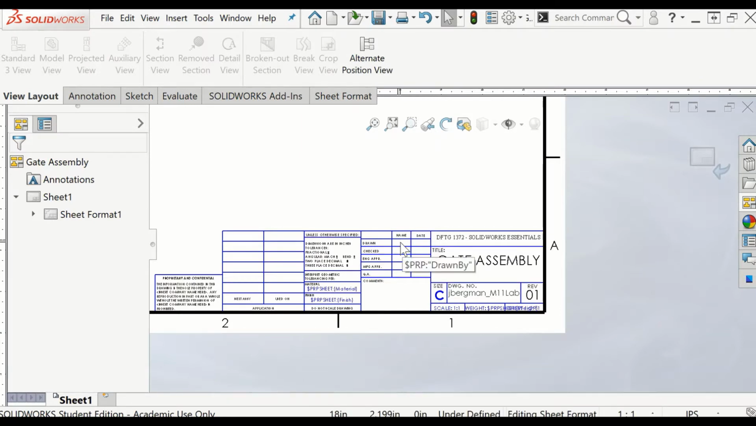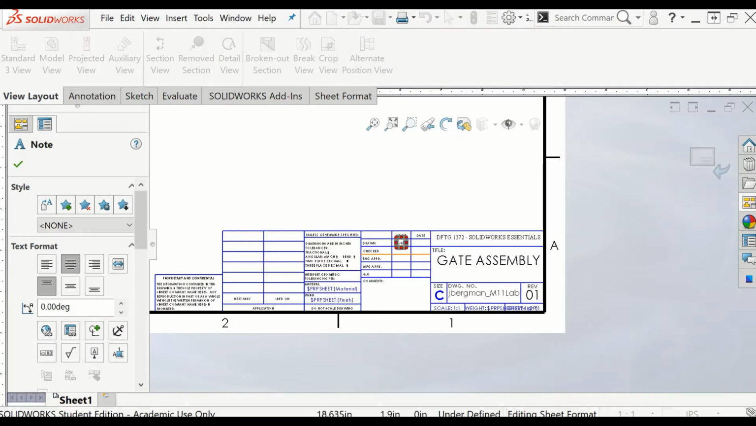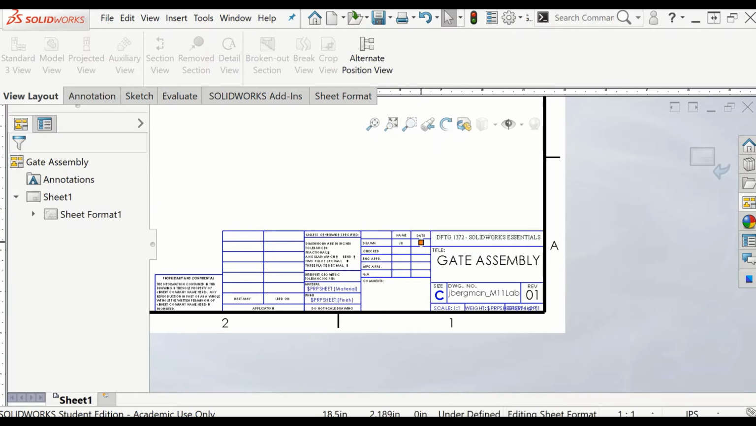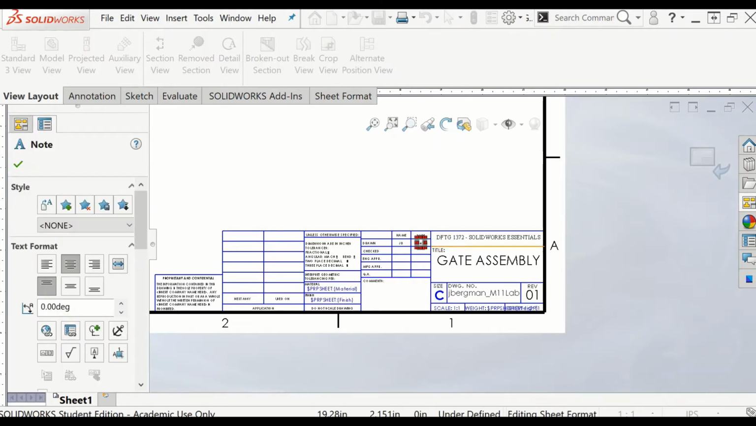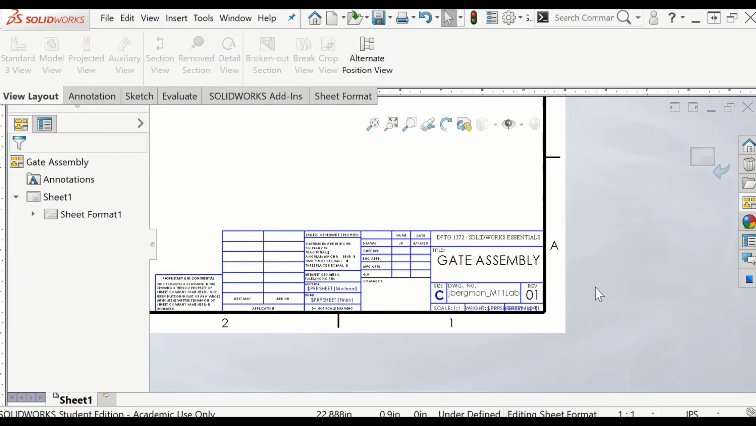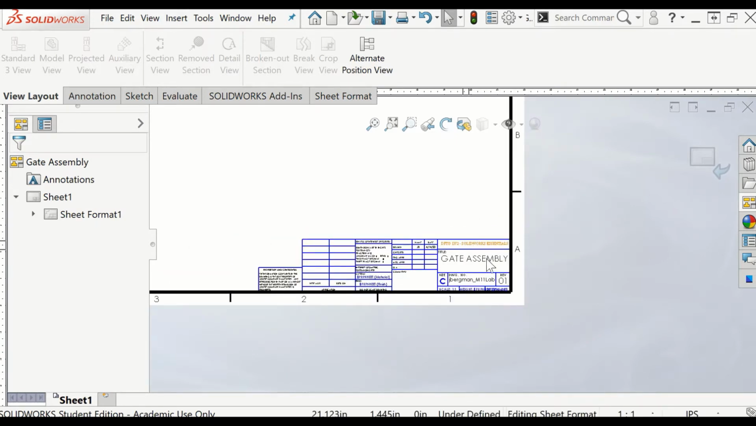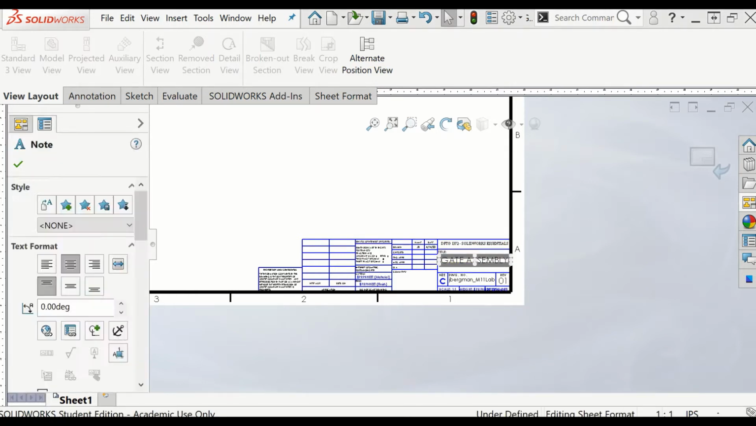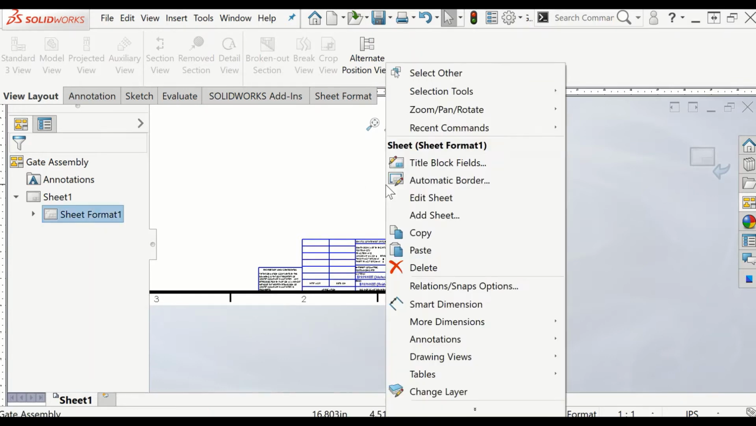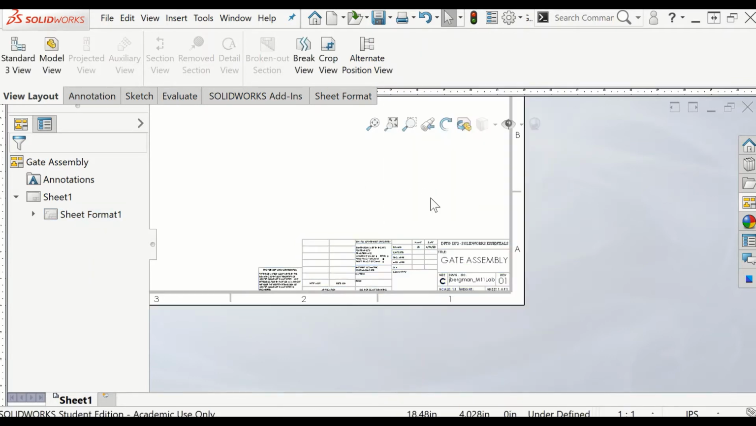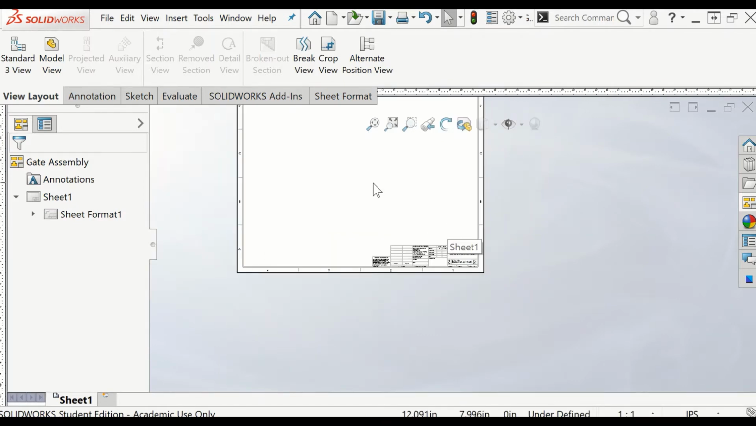Go to name drawn, and then put your initials, so mine's JB. Then for the date, put the date that you drew this, so 4/14/18 or 20. Right. And then I'm going to move this down a little bit just so it's centered. All right. And then I'm going to right click and hit Edit Sheet to get out of the sheet format layer.